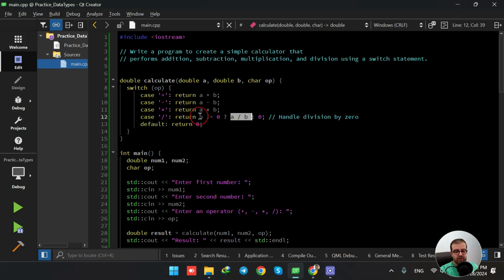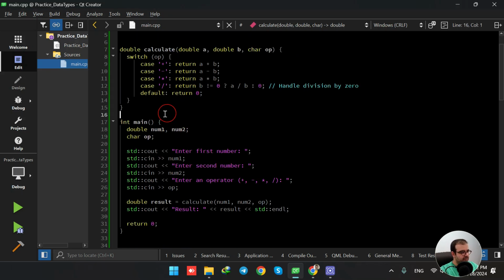However, if we enter the first number as 20 and the second number as 0, it is going to return 0 because it does not pass this condition. It says b does not equal 0, but we entered the second number to be 0, so it is going to return 0 because it's not possible to divide a number by 0. So this is basically how this works.